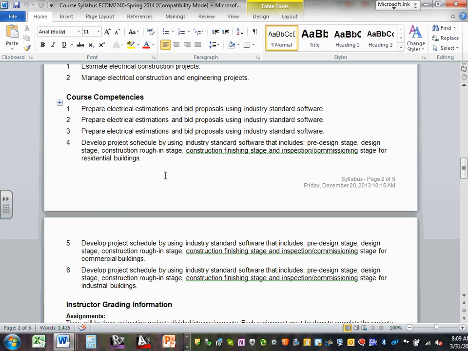Core abilities, or what we call competencies: prepare electrical estimating. So here's what you're paying for. Preparing electrical estimates and bid proposals using industry standard software. It's repeated 3 times here because there are 3 softwares. One of us is using Excel, the other one is using McCormick, and the third one is using AccuBid. But the smart people at our college don't want us to use certain software there. But you understand why there are 3 times, because there are 3 softwares.